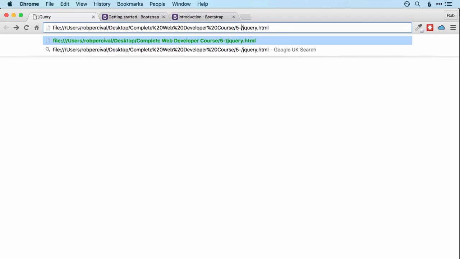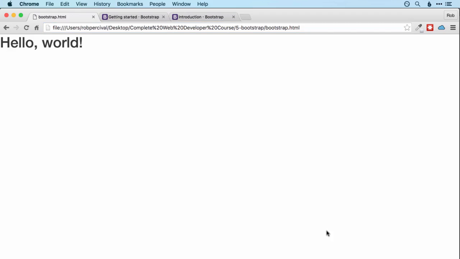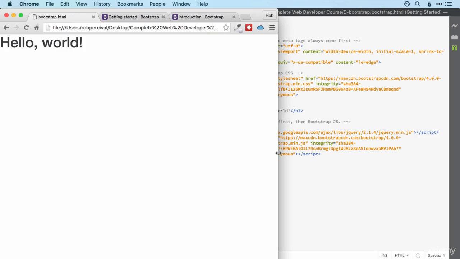There we go. Very quick challenge for you then. Can you update the URL here so that we're looking at the Bootstrap file rather than our old jQuery one? Go for it. All right, hope you got it. All you need to do is change 4jQuery to 5-Bootstrap, because that's the new folder, and then I called it bootstrap.html. And there we go. So you can see that already our hello world is nice and styled and looking good.